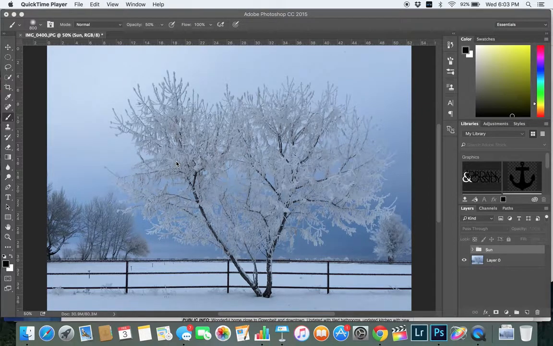This is Stephen Hatch. Today I'm just going to take you through a quick tutorial on how to create light rays in Photoshop. So this is a photo that I took on the way to the office this morning.